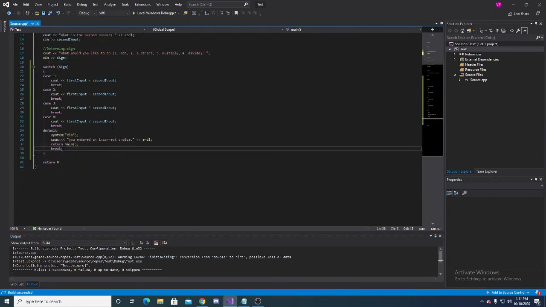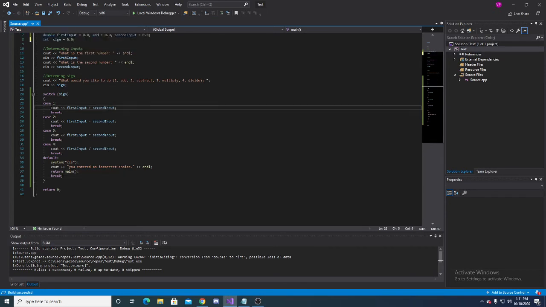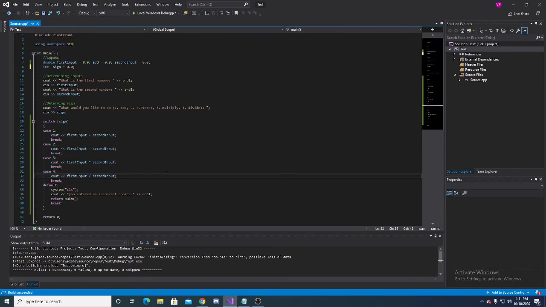Alright, so now we're going to move on to the last and final step. And for this, we're going to be allowing the user to determine when the program ends. So after we get done doing their calculation, we need to ask them if they want to run the program again. So to do this, I'm going to add another int, and let's just name it decision. And then make it 0.